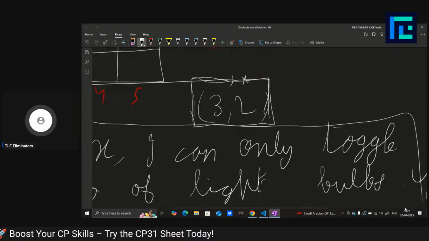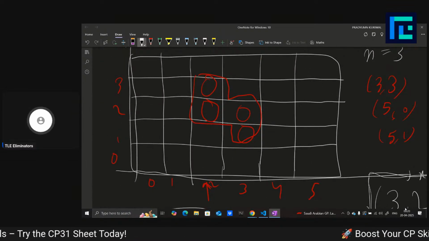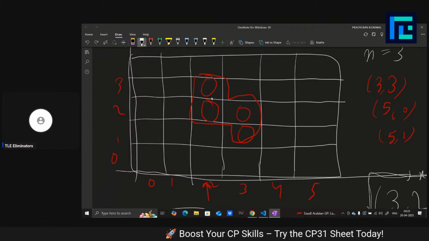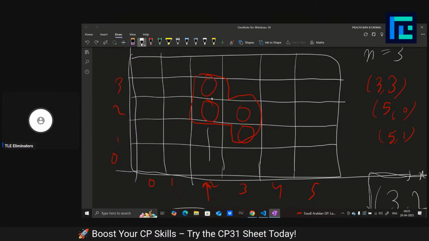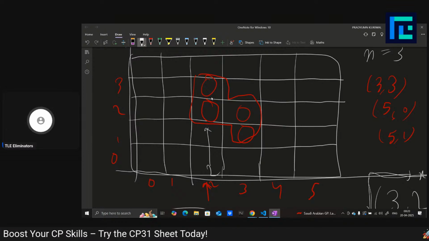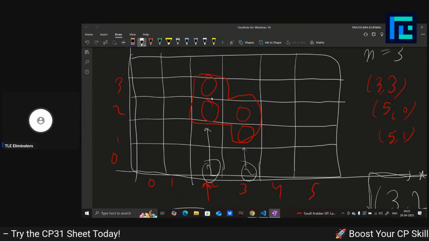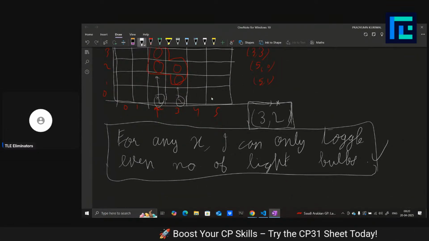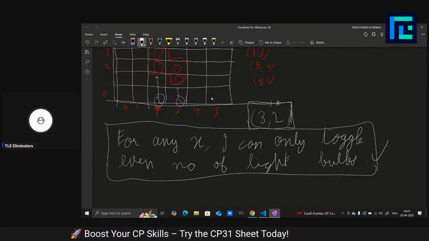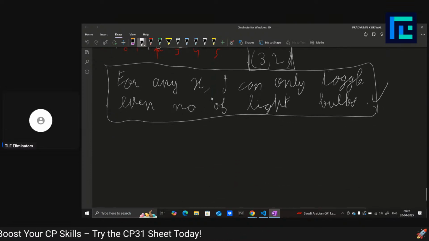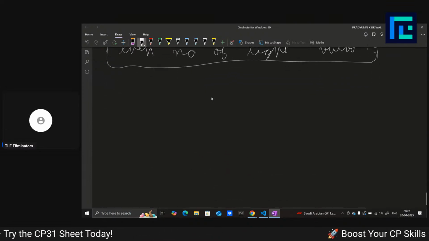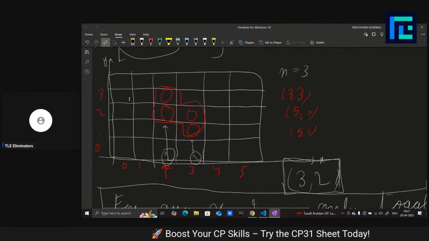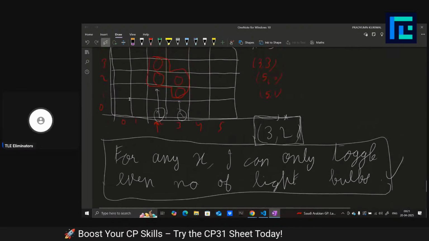Why? Because the operation that I can do is like this only. If I am doing an operation on this cell, then I am doing it on this cell also. So in this row I am doing two toggles, and in this row I am doing two toggles. So for every x, I can only toggle an even number of light bulbs, right? Do you get this point? So I can use this to my advantage. And how do I use that?